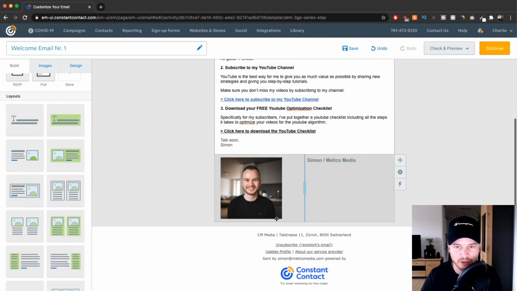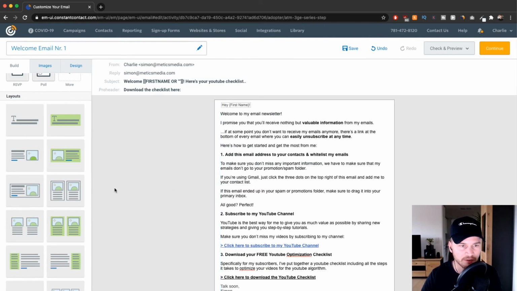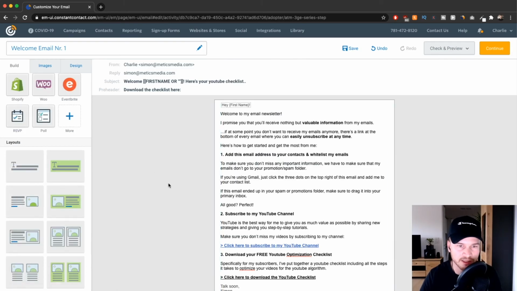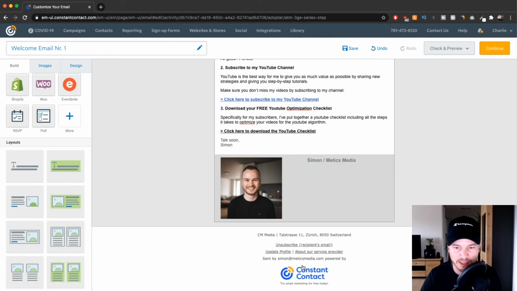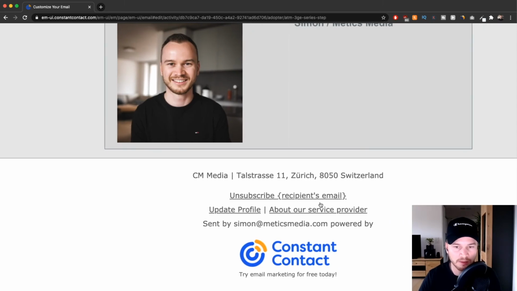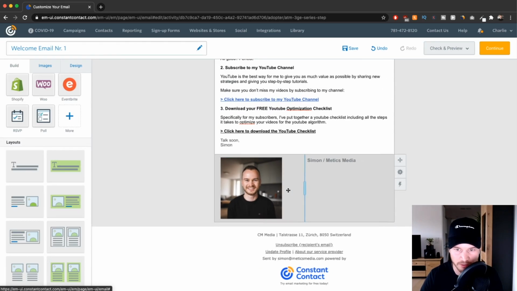But I don't want to take too much time to actually craft the email right here. You kind of get how it works. You can just drag in all the different blocks right there and design your email like this. And as you see at the bottom, you will always have this unsubscribe link for people to be able to unsubscribe from your emails. That's required by law. And also the Constant Contact branding right there. I don't know why they do this, but you have to contact their support to get rid of this. So I contacted them and they manually removed this for me. So that's something to keep in mind.